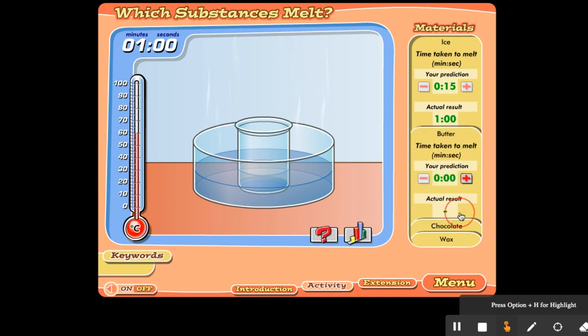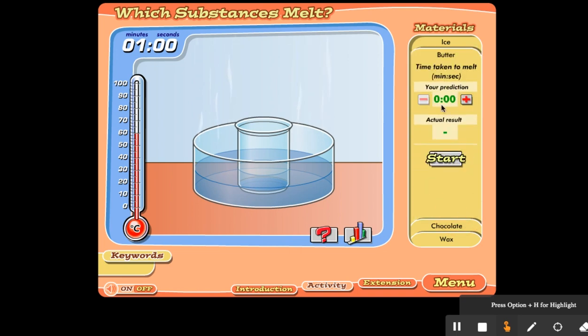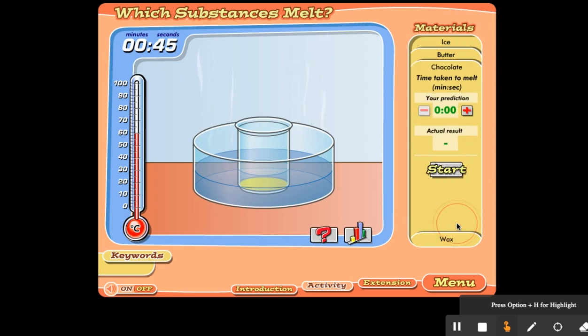Let's have a look at butter. Okay, I think 45 seconds. What do you think? I got that one right. Okay, chocolate. I think it would take longer than ice and longer than butter. So let's say a minute 15. Oh, almost. 1 minute and 30 seconds, 1.5 minutes.